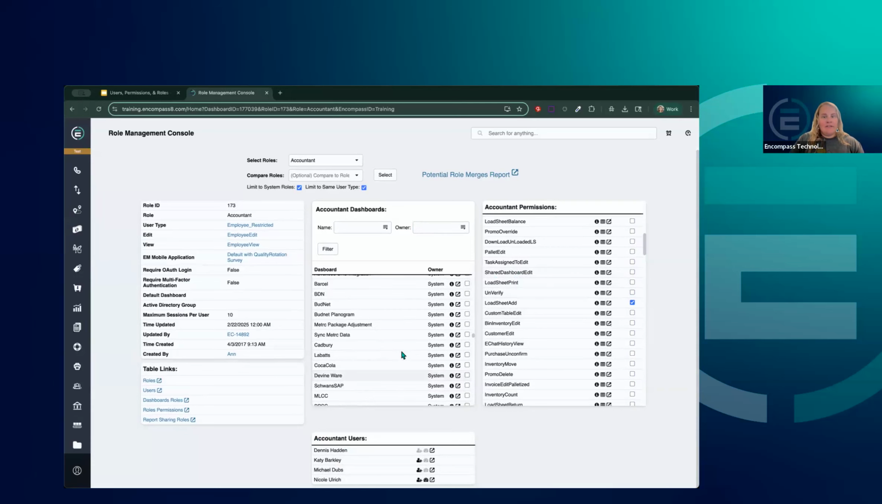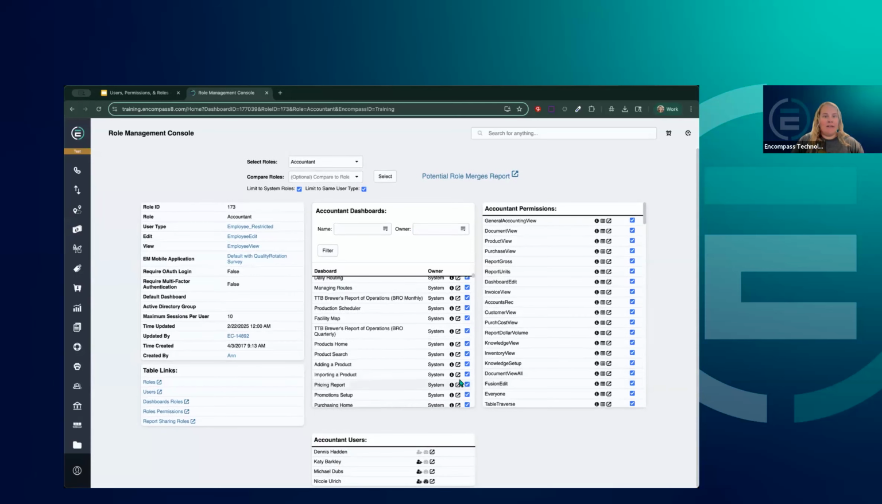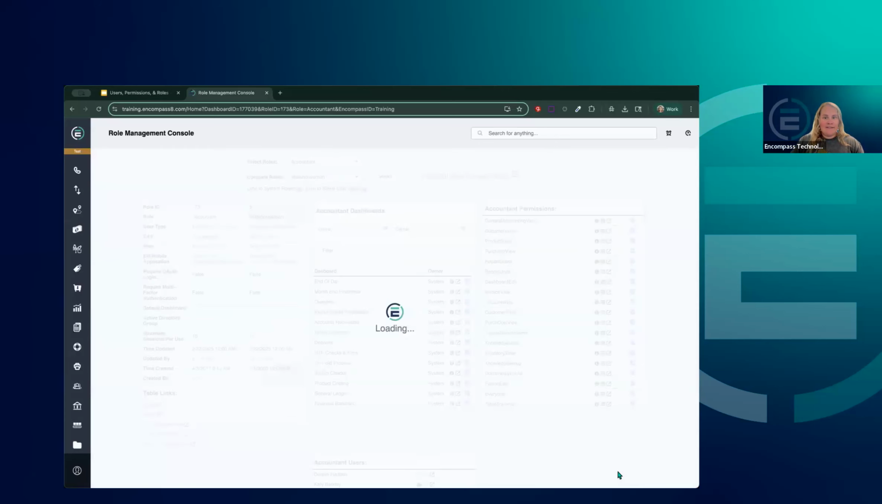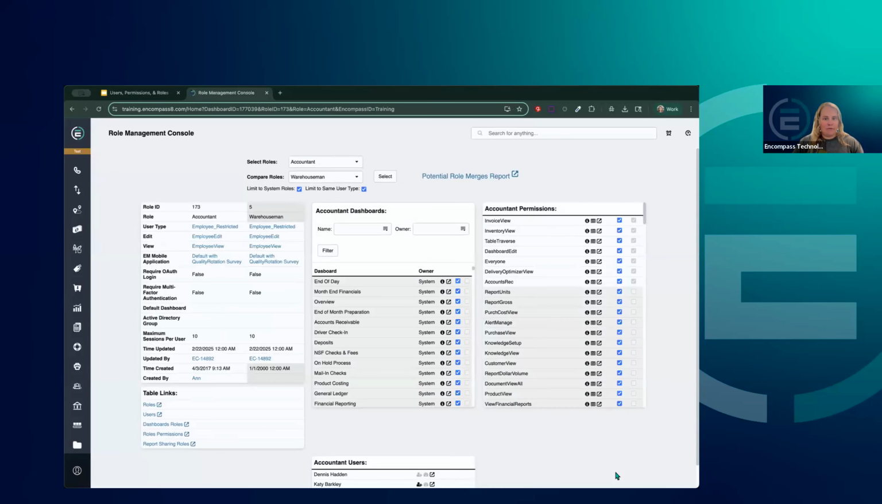The other nice thing that I can do on this dashboard is compare roles. So at the top, I have my selected role, but then I have the ability to select another one. So my compare role. So let's say I want to compare the accountant to the warehouseman role. When I click select, it's going to refresh the dashboard for me here. And I'm going to get some side-by-side comparisons, and then we'll talk about how these work here.